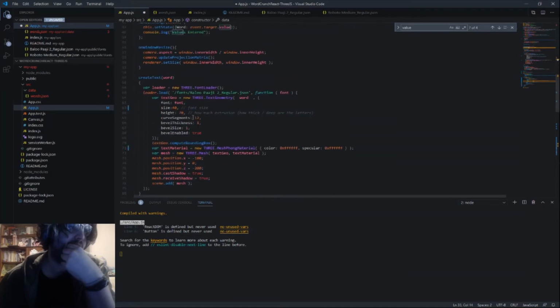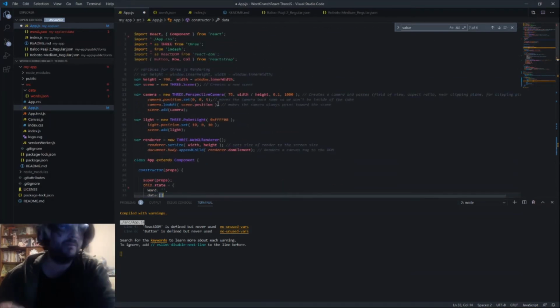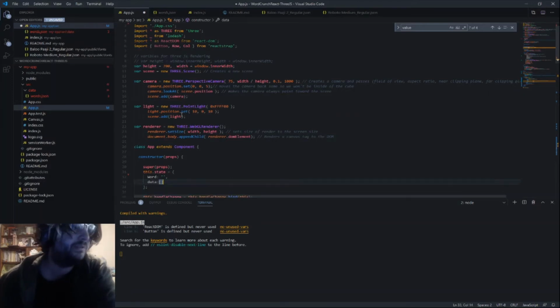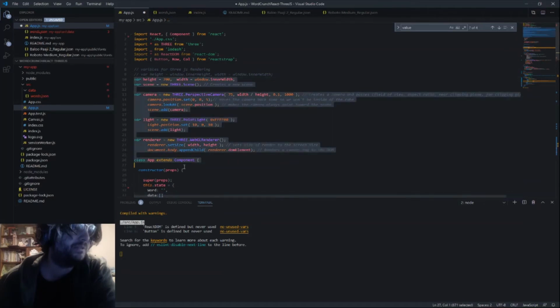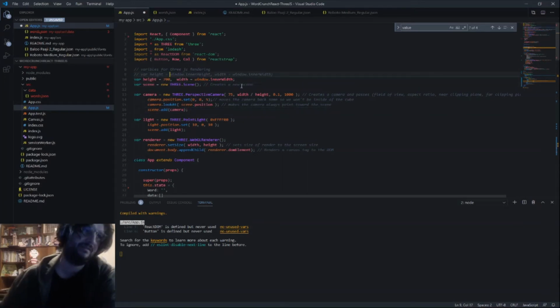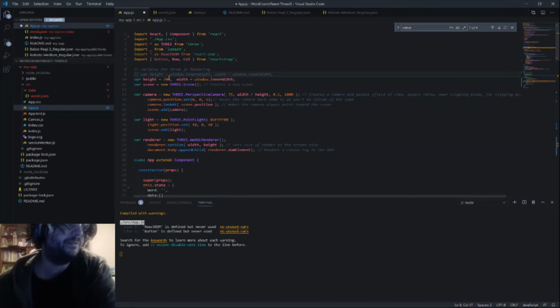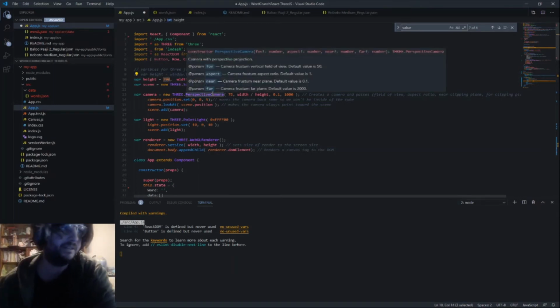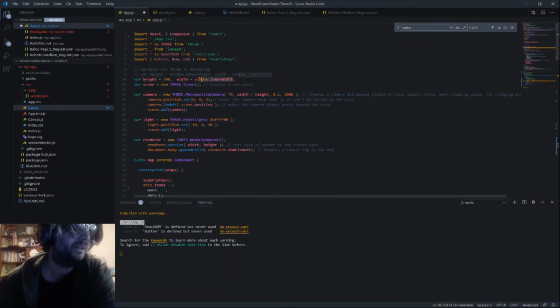so that's that. Now let's look at some of the Three.js stuff and I'll talk a bit about what's going on there. I don't fully understand everything, but I'll talk about what I do understand. So we've got some variables defined here just above the class App. You can set the height to be the same size as the window, but I decided to set it to 700. And then I've set the width to the inner width of the window, which makes it full width basically.